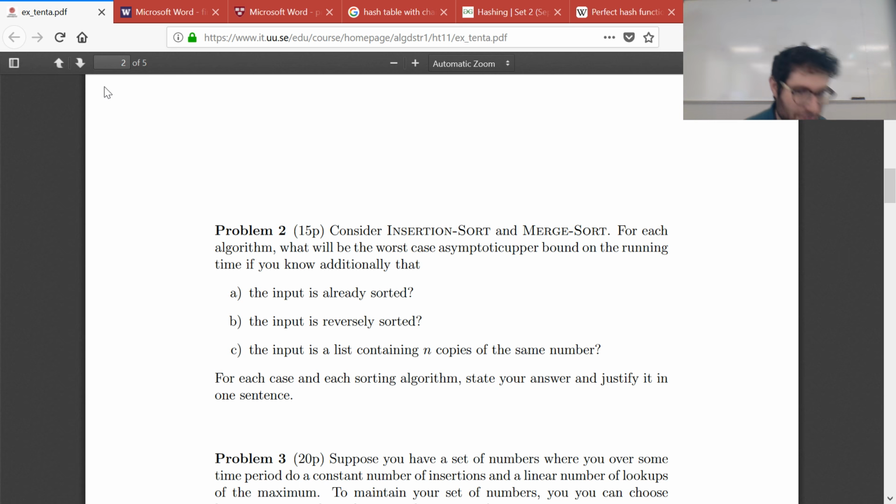Okay, so let's look at insertion sort first. How does insertion sort perform on the worst case, if it's already sorted? Right, the worst case is O of n squared in general, for any arbitrary input. But what if the input's already sorted? What will we expect insertion sort to do?